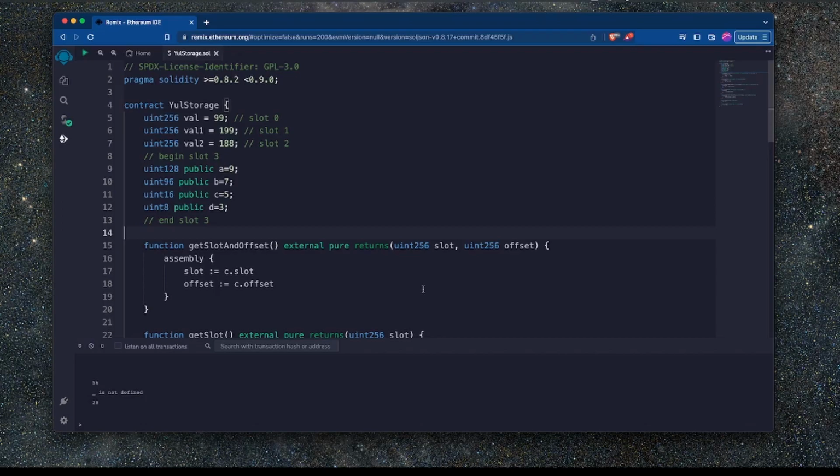So let's take a look at the way in which we can extract a value from a packed data set in a single slot. Here I've added some new data to the contract in slot number 3. I know that these all get packed into the same slot because the total length of this in bytes is less than 32, and therefore fits into a 256-bit word.